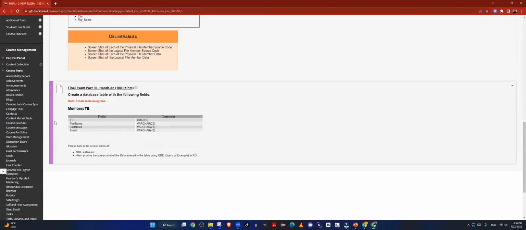So this is just a simple table to be created. And you basically create a table with these fields. And you provide me the screenshot of the data. And the data, I'm letting you enter through QBE, query by example. You don't have to write insert statements for the data. I only need the create statement for SQL.